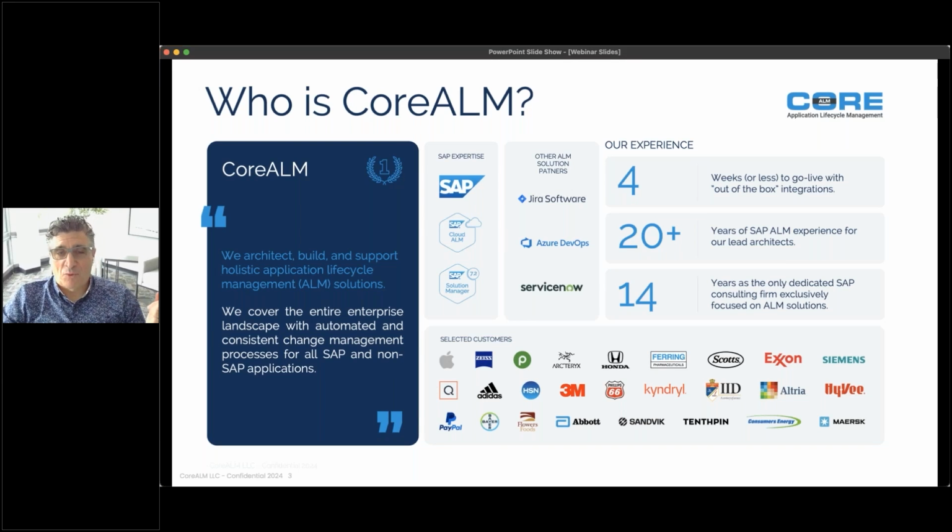CoreALM's been in business for about 14 years. It was started when our CEO and founder, Labana Patucci, left his position at SAP as the Application Lifecycle Management Lead. So working at SAP, he was responsible for managing the ALM processes overall. At the time, the only tool that SAP offered in that space was Solution Manager. Solution Manager, I think this was even prior to the 7.2 release, which is the predominant release that most people are using today.